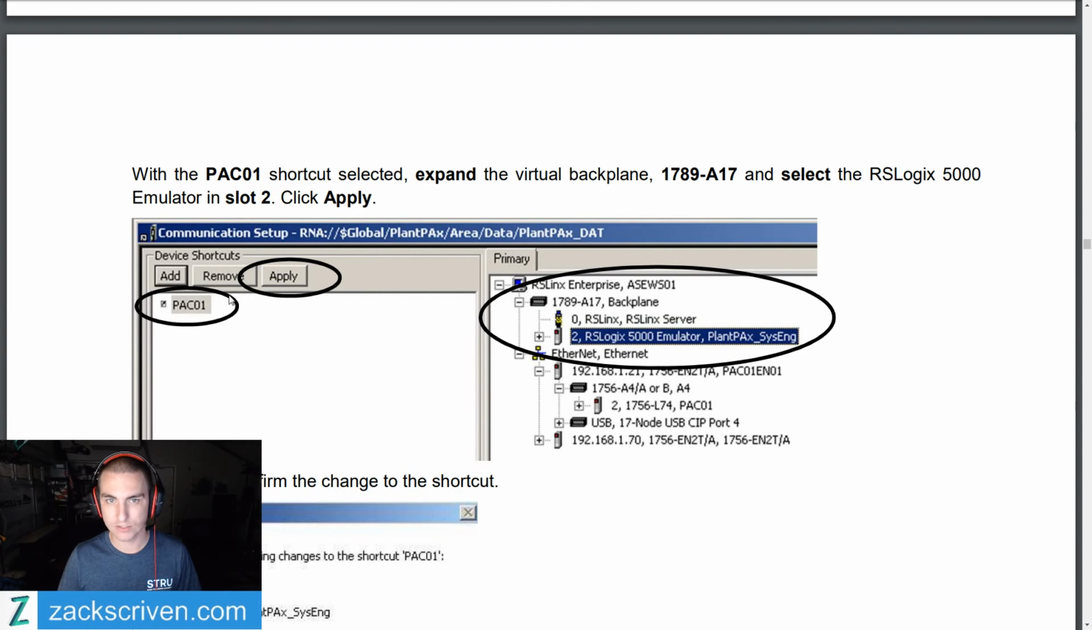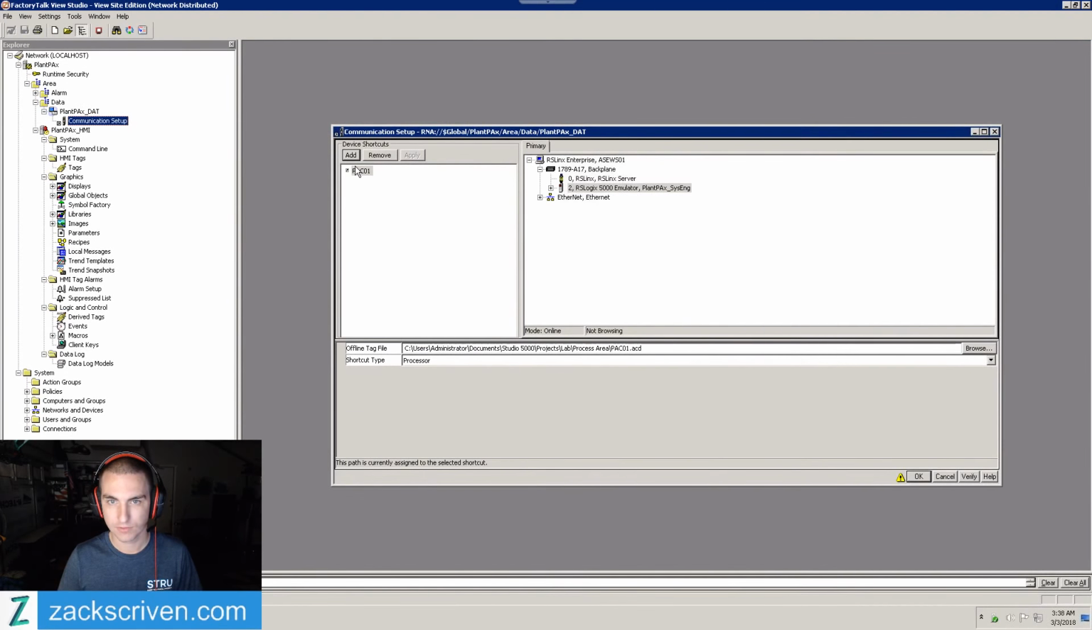With the pack 1 shortcut selected, expand the virtual backplane of the 1789 A17 and select RSLogix 5000 emulator in slot 2 and click apply. With this selected, expand that, hit this. Looks like it's already set for that.